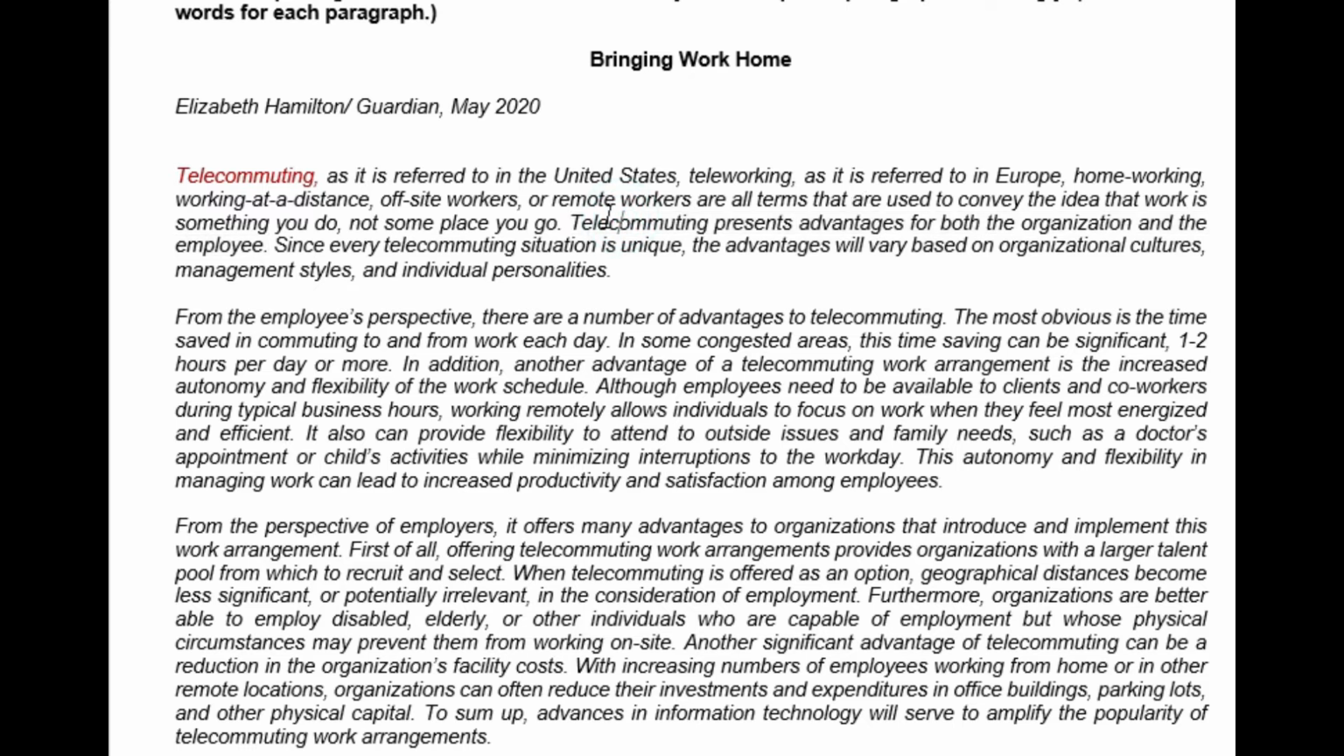So let's make it in a different color as well, and let's select the red color. So after we found the thesis statement, we can say that the next 2 body paragraphs are going to talk about the advantages. Number 1, for the organization, and number 2, for the employee.